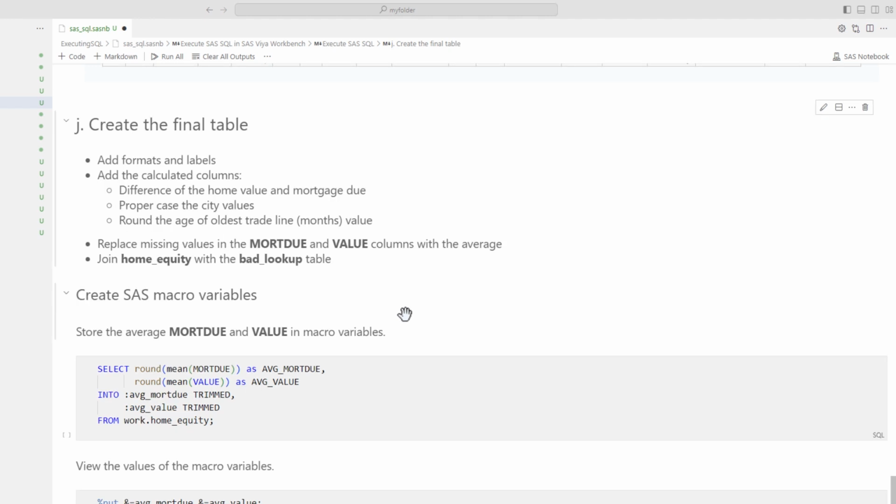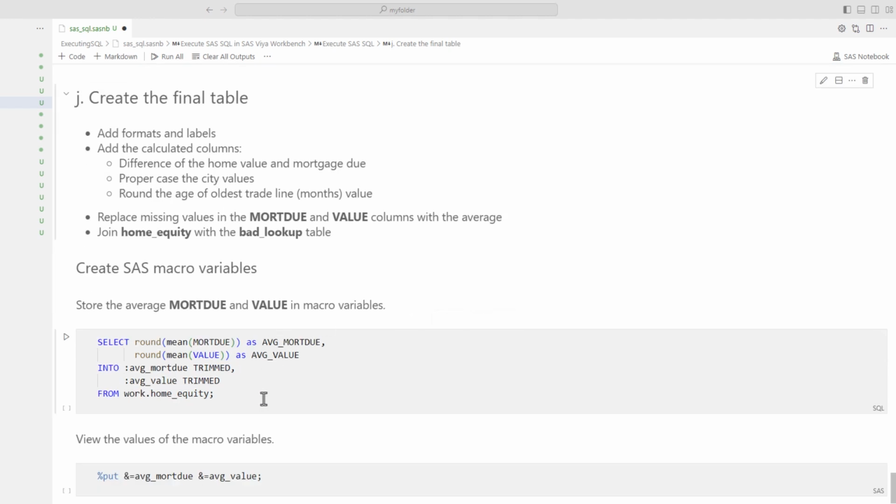Lastly, let's perform some data engineering and create a final table. In the final table, I'll add SAS formats and labels to the columns, I'll create new calculated columns, and I'll replace missing values in the mort due and value columns with the mean values. To achieve this task, I'll begin by calculating the mean values of mort due and value columns and save them into macro variables. This can be easily accomplished using the SQL procedure along with the into clause. This feature is a SAS enhancement.